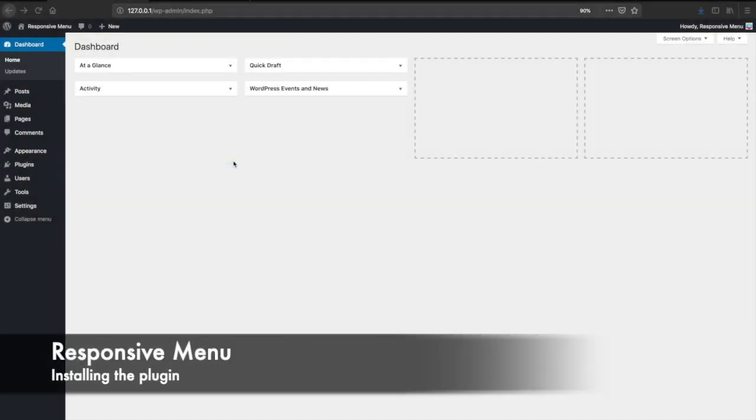Hello, I'm Peter, author of the Responsive Menu Pro plugin, and today I'm going to show you how to install the plugin after you made your purchase.